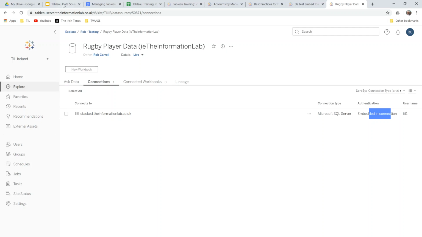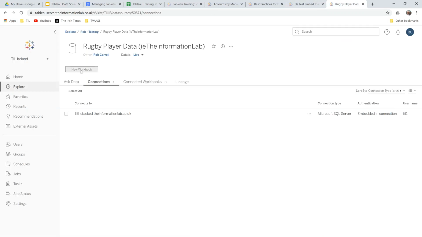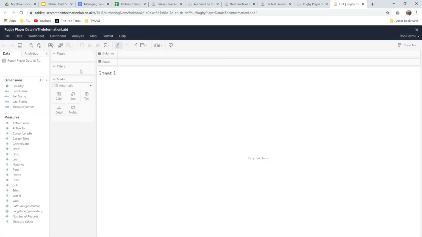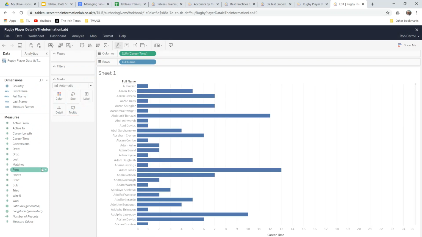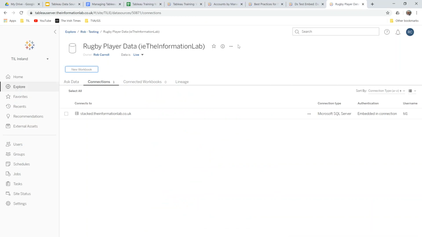Going back to my objectives, can I create a workbook in the browser? Yes, I can do that. I can click New Workbook as long as I'm a Creator or an Explorer license on the system. And here I can take full advantage of the full name and the career time. Okay, so I'm allowing somebody in the browser to connect to a data source and avail of all the work I might have put into the data source. So that's one objective reached.